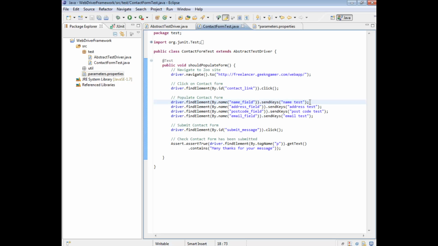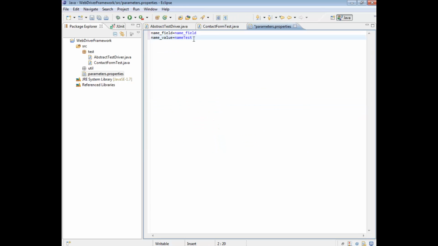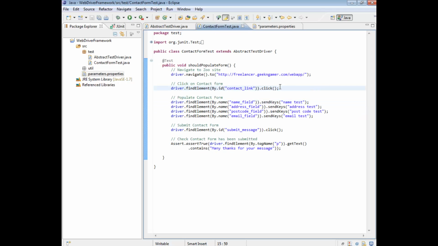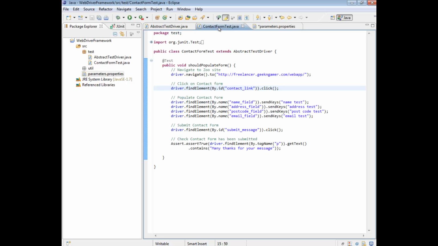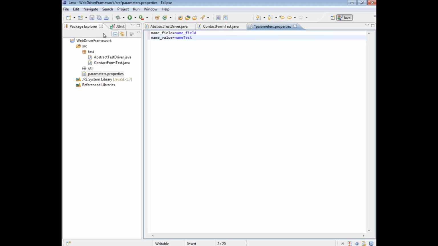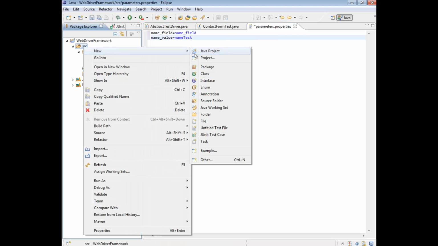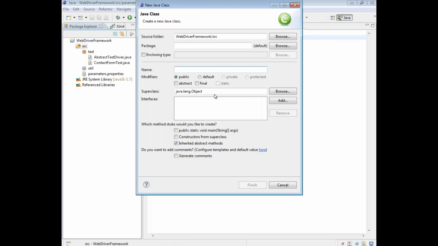So how does one get the values out of a properties file and then into, say, this particular test? Well, the way we're going to do it is write a property manager class to pick out properties from a properties file and then insert it somewhere else. So I'm going to create a new class under my source directory. I'm going to call it property manager, and I'm going to put it in a brand new package called util.